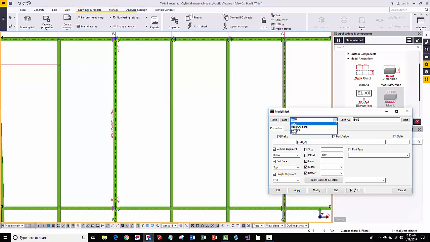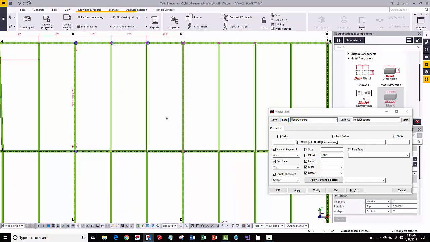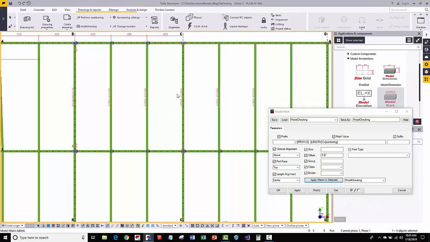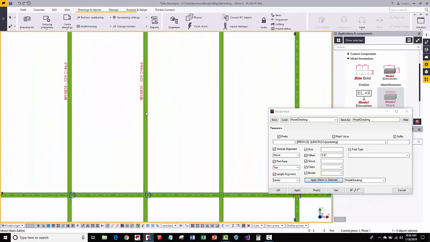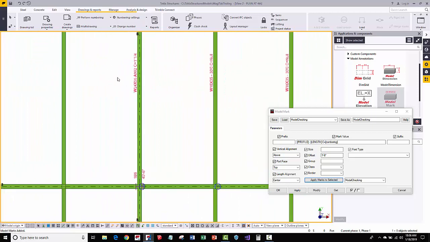So let's say, for instance, that I have this model checking setting saved away, and I just want to grab all of these beams here, or the whole floor of beams. If I then just say, let's use the model checking settings and say apply marks to selected, here it automatically basically puts that all in for me. And now you can see all of those marks are quickly put in.